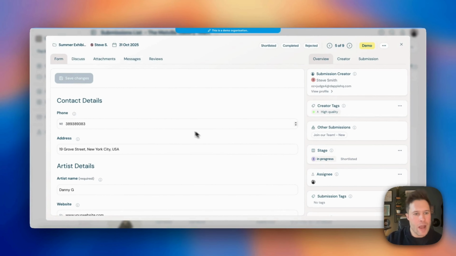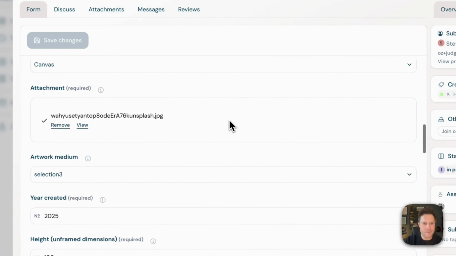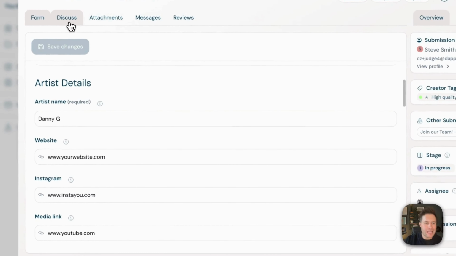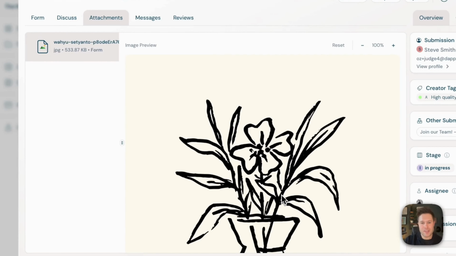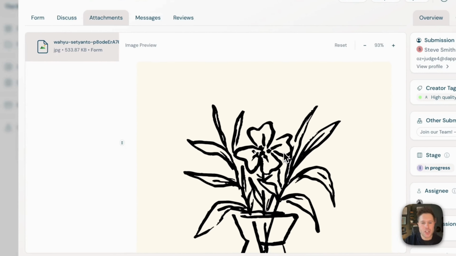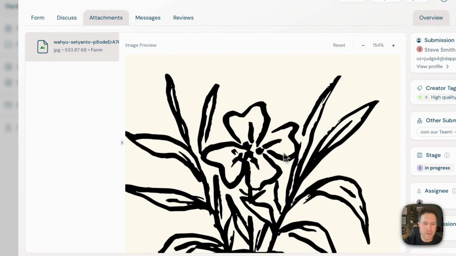On the left hand side, you have got the form itself. So these are all the fields that the creator has filled in. You've then got a discuss tab, so you can leave notes in here on this submission. You can even tag your different team members in here as well, and they'll get a notification that they've been tagged in a comment. We've got the attachment itself, so this is the piece of art in question. I can zoom in and out on that as well for a more nuanced view of this.